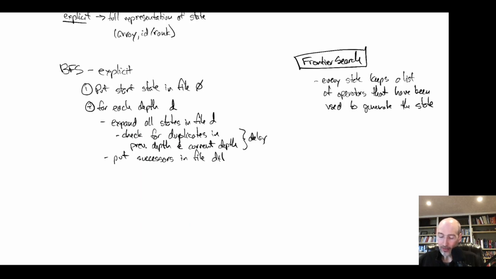Now, we still have to think about how do we check for duplicates between the previous depth and the current depth, and how am I going to do this? How am I going to take care of this? And the idea here, even if we think of it in the context of frontier search, there still could be two states that are generated from two different parents.